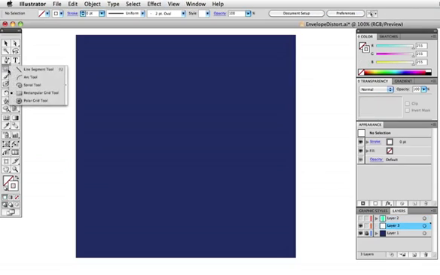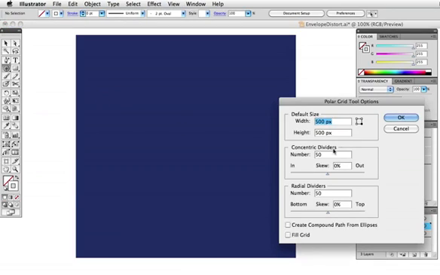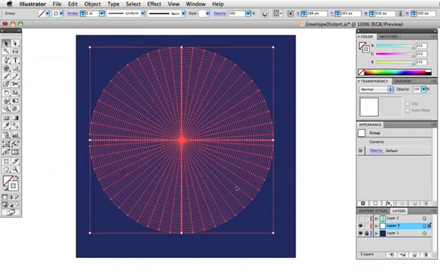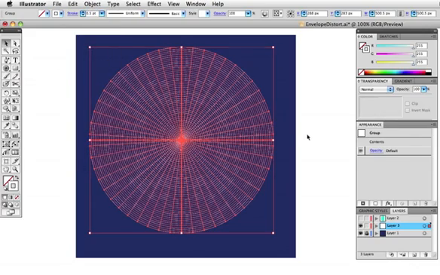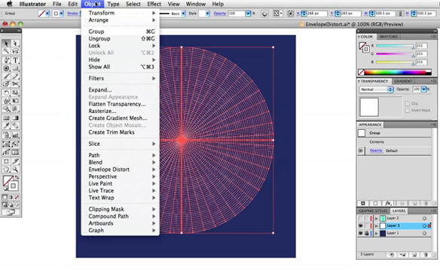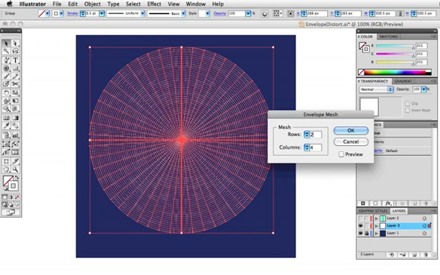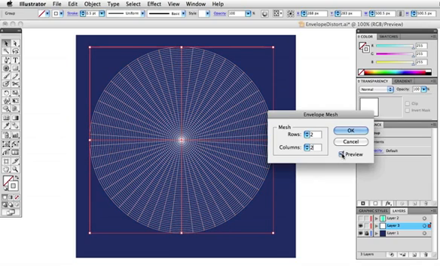I'll repeat the process with the polar grid, and I'll just use that same 500 pixel size with the 50 and 50. I don't know why it ends up way up here. I'll give it a stroke of a half a point like before, and then, as I did before, go up to the object menu to envelope distort, make with mesh. I'm just going to do two rows and two columns this time, and there's the preview.